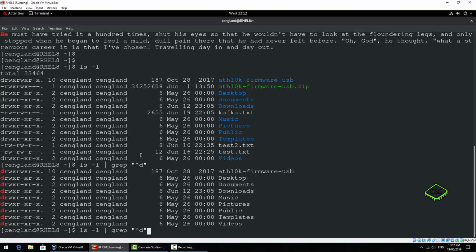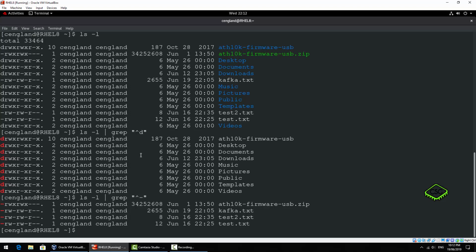And then you can do the opposite, we can do just the files. There we go, nice and easy one, that one. That's quite a useful little command if you want to just list directories or files.